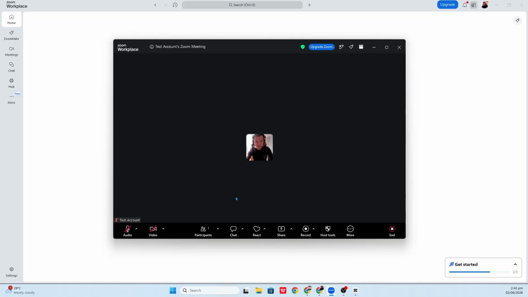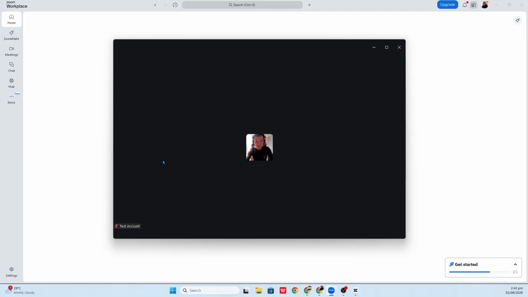And that's all there is to it. Once you've clicked the video button and confirmed that the camera icon shows a red diagonal line, you've successfully turned off your camera on Zoom. It's a simple process that only takes a second whenever you need to pause your video during a meeting.